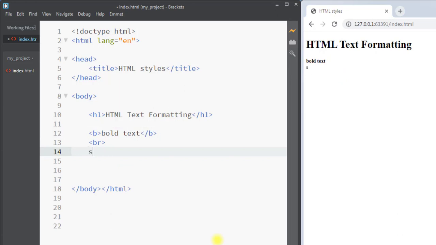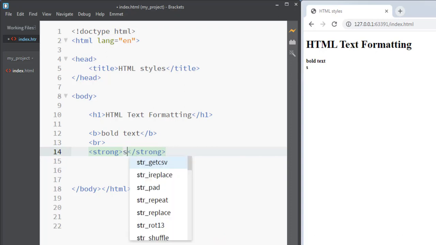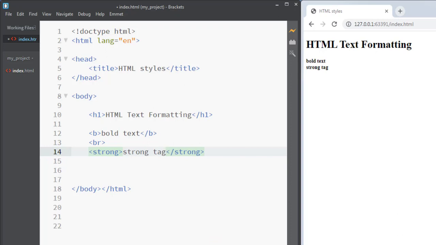Now we're going to talk about the strong tag. The strong tag is used to define text with strong importance, and the text inside the strong tag is typically displayed in bold. And next we're going to talk about the i tag.